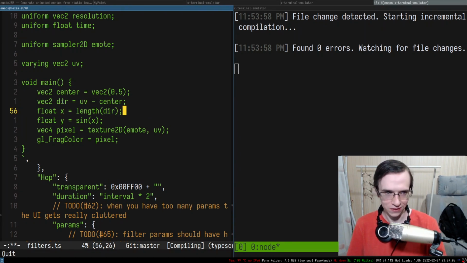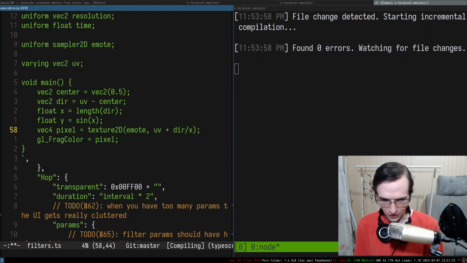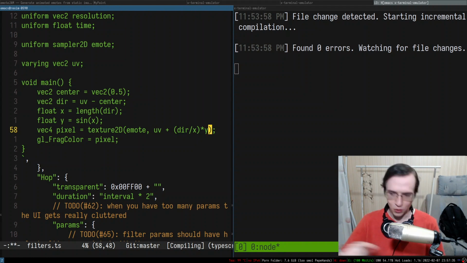So this is the length, and this is the direction. That means I want to take the direction and normalize it. x is literally equal to the length of the direction, so I can divide it by x. That gives me the normal vector. And then if I multiply it by 1, y, I'm basically extending it further or backwards, depending on whether it's positive or negative. That's what I'm doing.